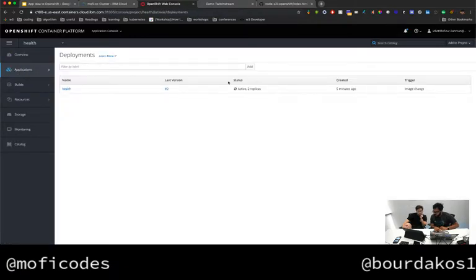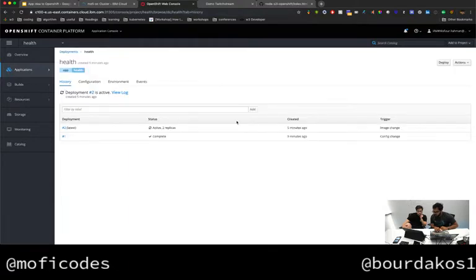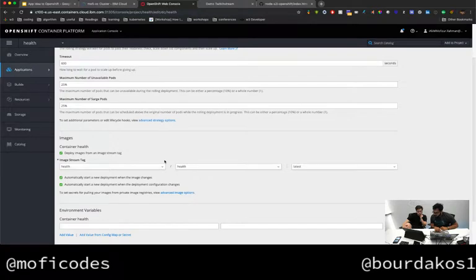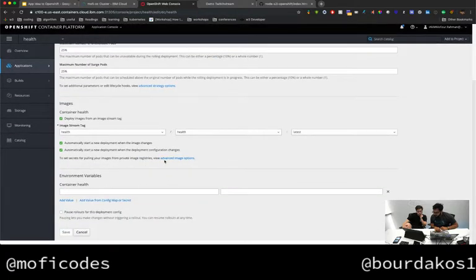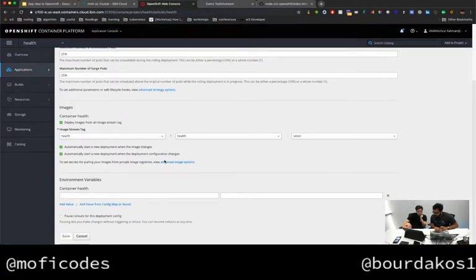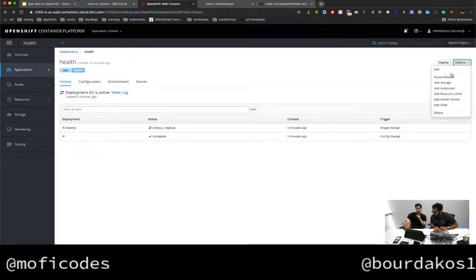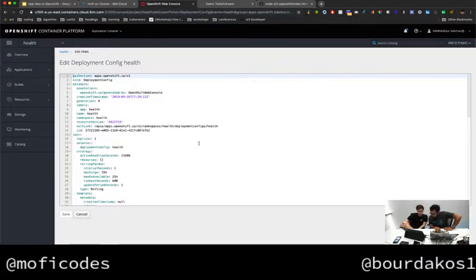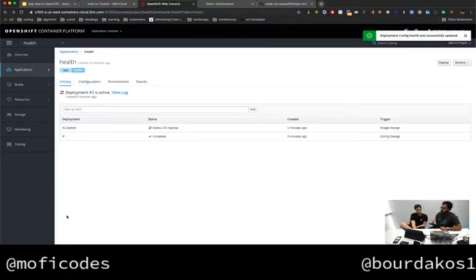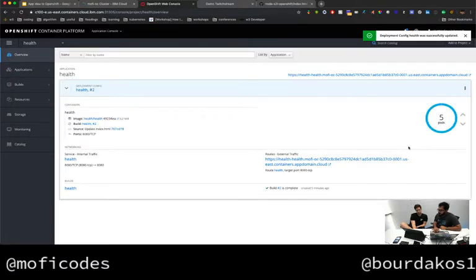Hold on. So you have this. That's the health, deployment, action, edit. It should say replicas. Okay, let me just look at the YAML and we'll figure it out. Edit YAML. Replicas. You see replicas? Yeah. So if you just change these replicas to 5 and save, this will be the YAML deployment that we're doing. And if you come to overview, you'll see that it's scaling up.